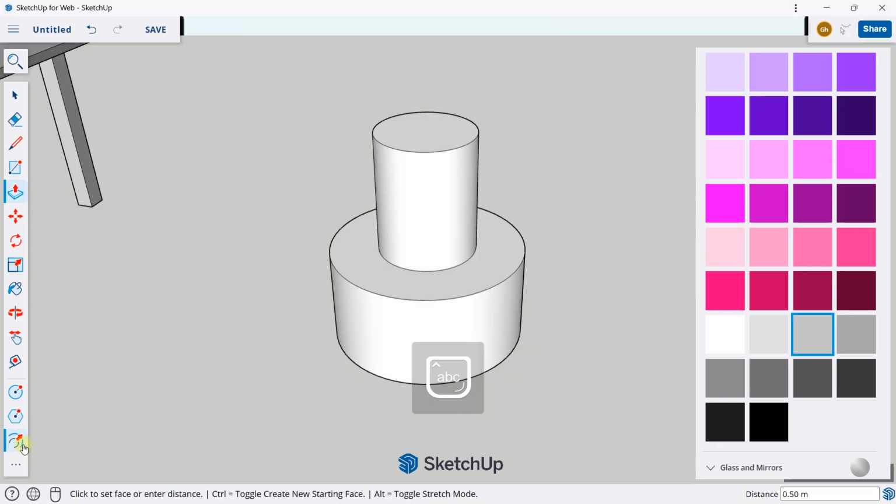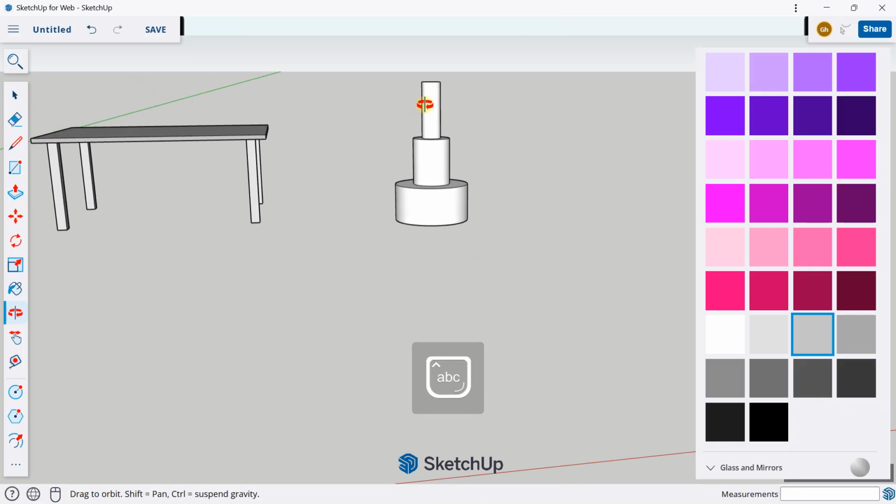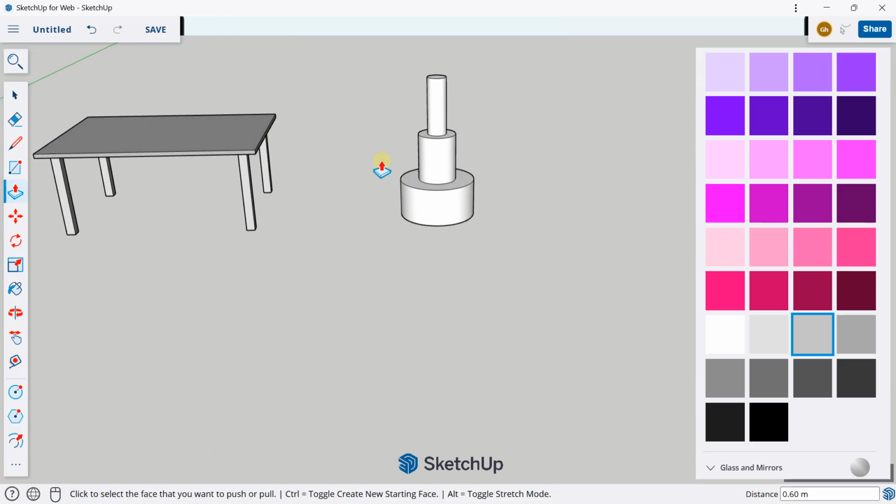And I will select the offset tool again. I will create a little offset here, 10 centimeters. And then I will use these tools, and we will just do something maybe like this, 60 centimeters. Okay, so now let's see how to create a component.